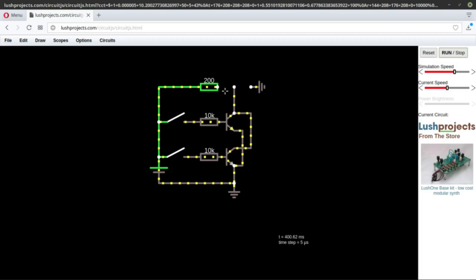And for a NOR gate, I just have to connect the output outside here, and this is the NOR gate. This is the only state where this light is on, and everywhere else it is off.